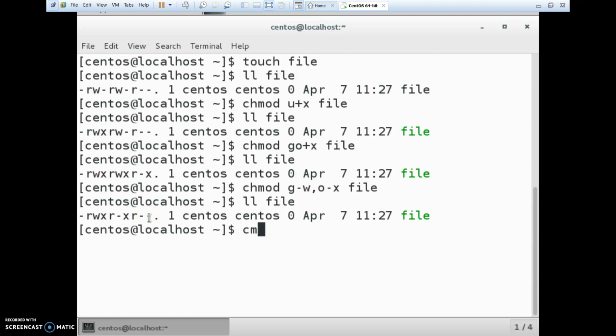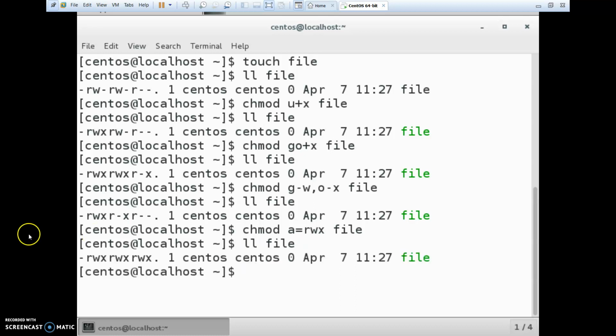Another variation we have is using the symbol A, which stands for all, which means that I'm going to give all the permissions to all the different categories of users, like UGO, owner, group, and others. The name of the file is file only. So see, it is executing successfully. Now let us see the effect of this command. See, all the categories of users now have all the permissions.